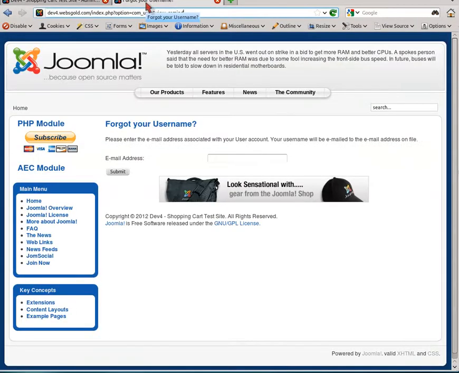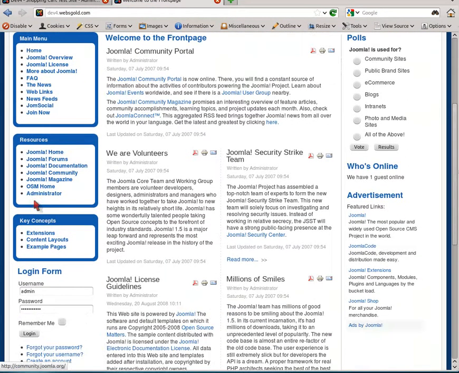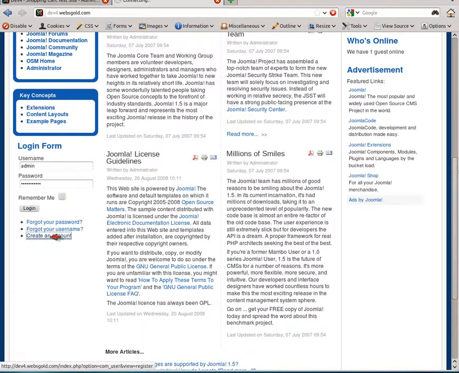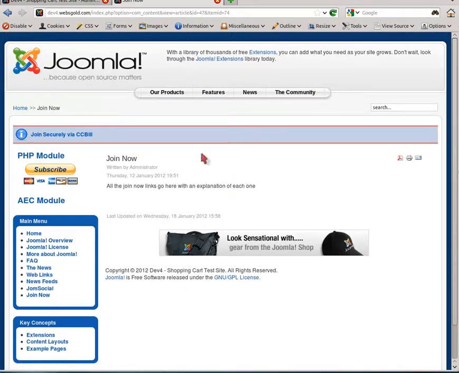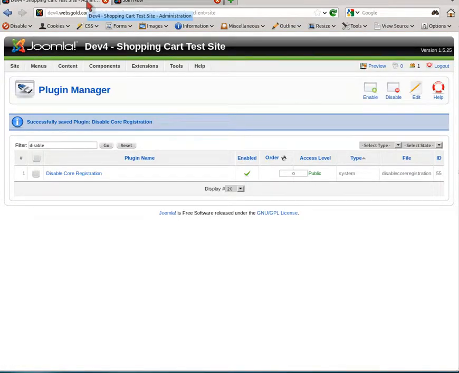The way to test that out is we can go back to the home area where the login module is, and then click on create an account and see if it takes us to the Join Now page, which it did.